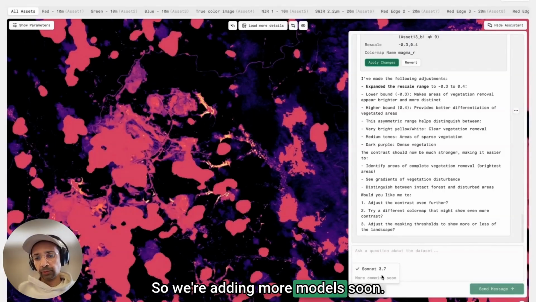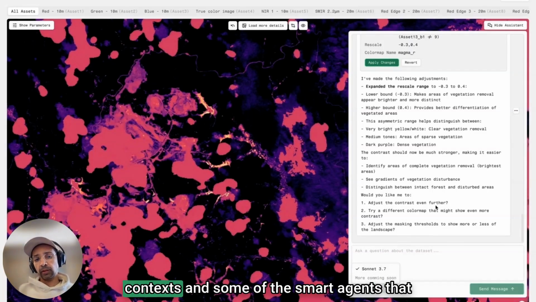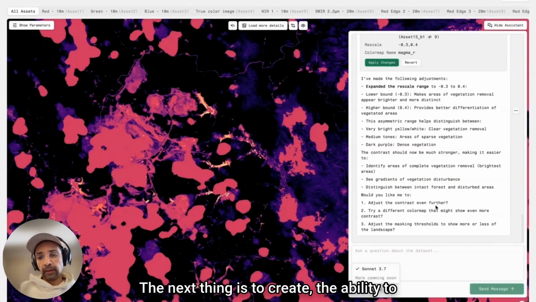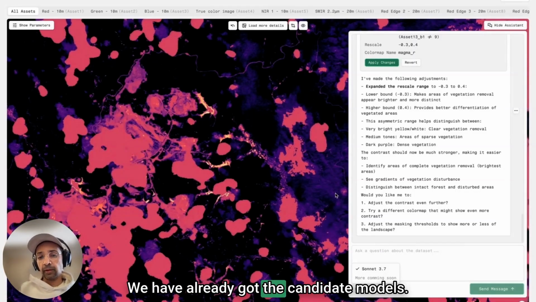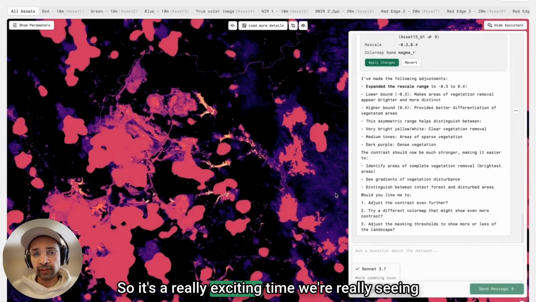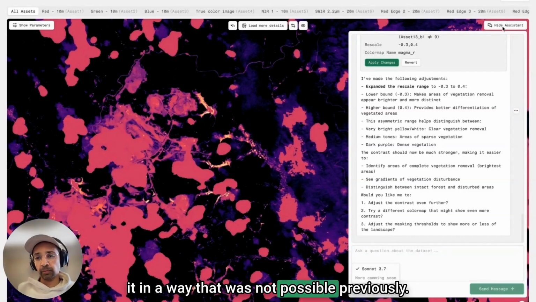So we're adding more models soon. Right now, it's just talking to an LLM with the contexts and some of the smart agents that we have and the tooling that we've added. And the next thing is to create the ability to take this image and also add multimodality. And we're almost there. We have already got the candidate models and are potentially looking to train our own. So it's a really exciting time. We're really seeing an opportunity to reinvent it and reimagine it in a way that was not possible previously.